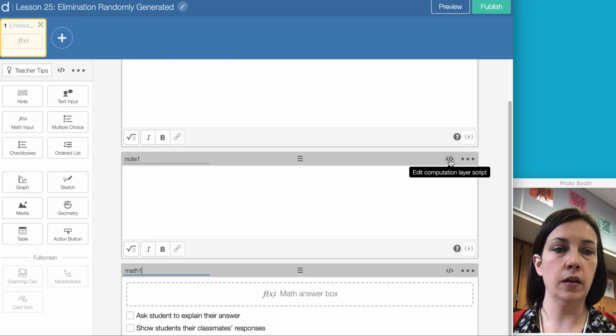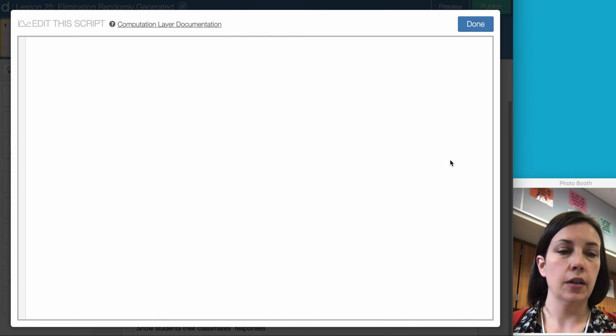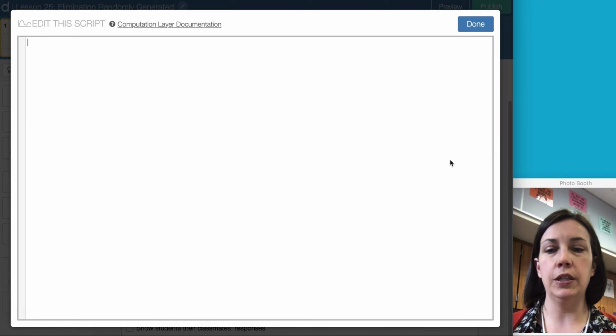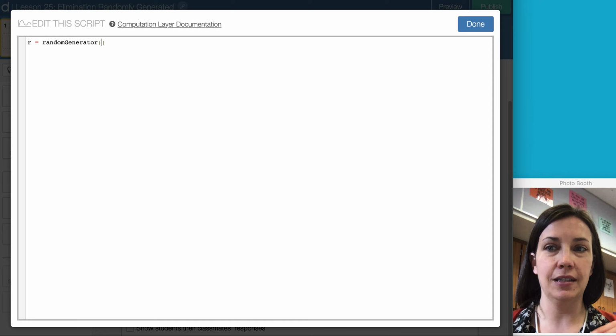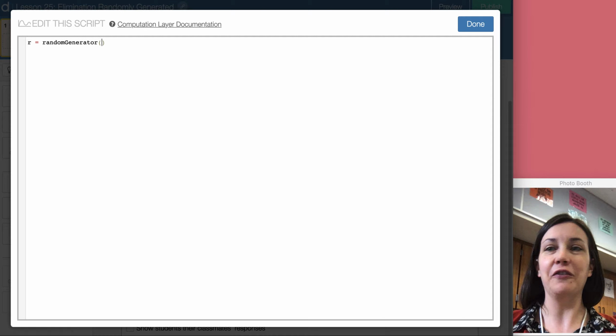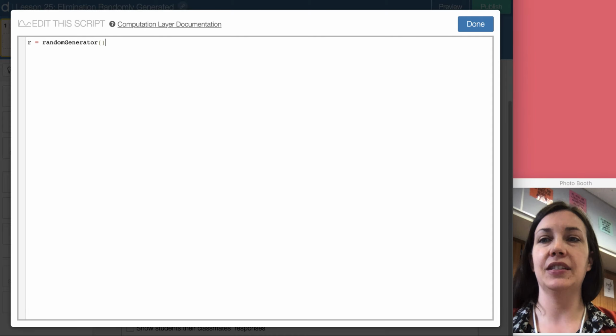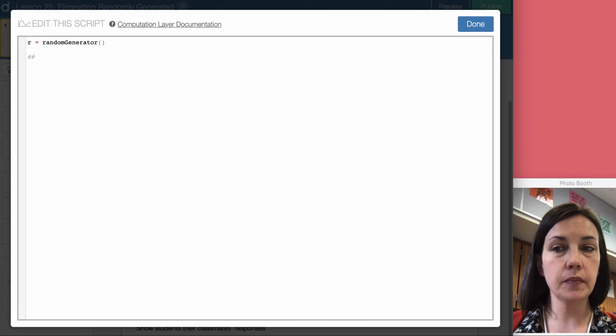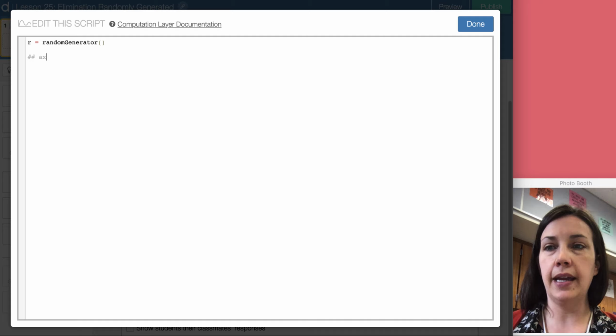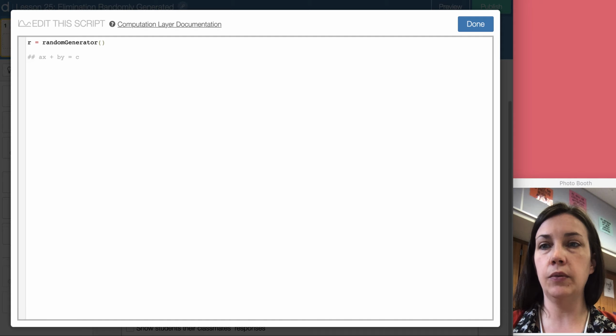Okay, so I'm going to go into my note computation layer here, and this will be generated random. I feel like I'm doing a lot of random stuff, but once I get this down, it actually makes my life so much easier because I just copy and paste, and now I can make like 300 slides if I want. So that's nice. So we have our random generator set up. Now the format of my equations: I'm going to do ax plus by equals c for one, and the other one will be dx plus ey equals f.